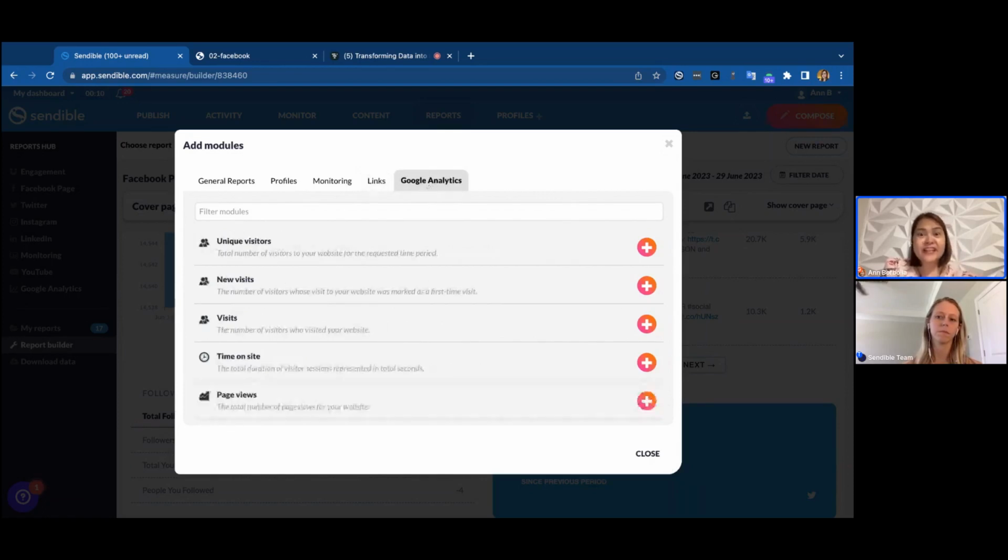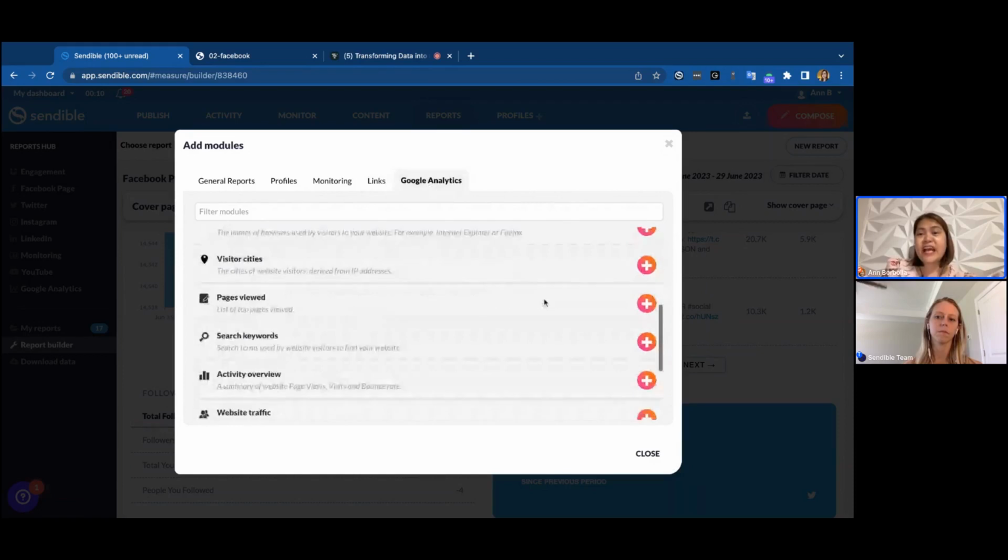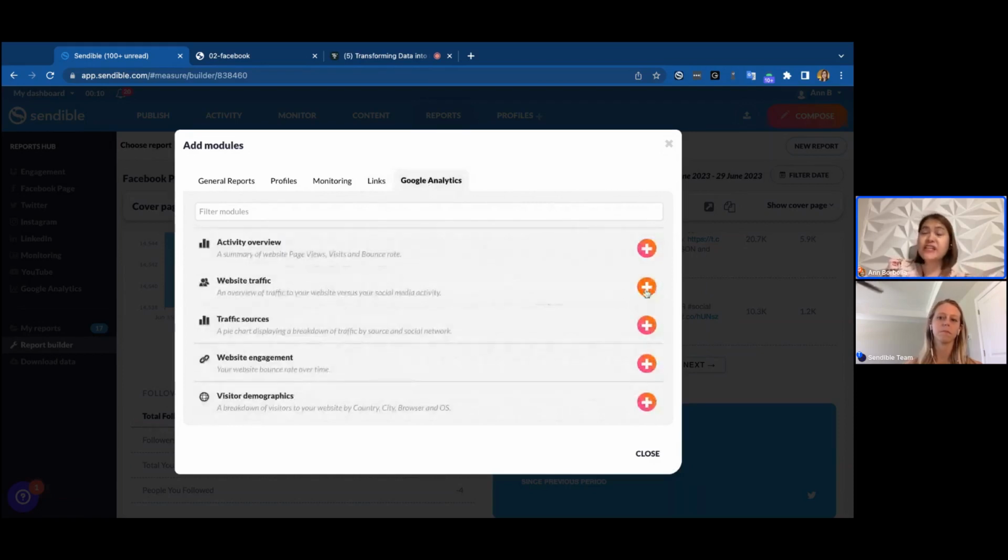And then we have Google Analytics here. There are different modules you can add. When you do so, it will ask you to log into your, of course, Google Analytics ID and your account. What it will do is pull the numbers from your Google Analytics and bring it to Sendible, and then Sendible will present it in a report form.